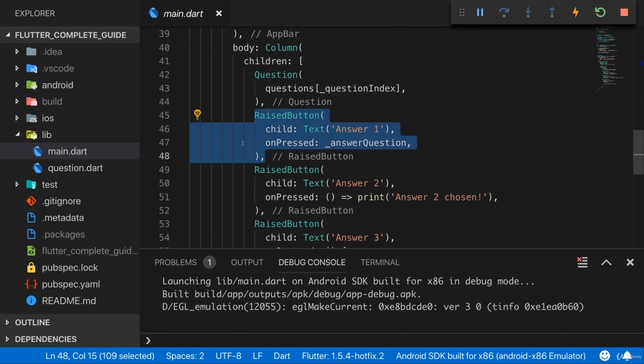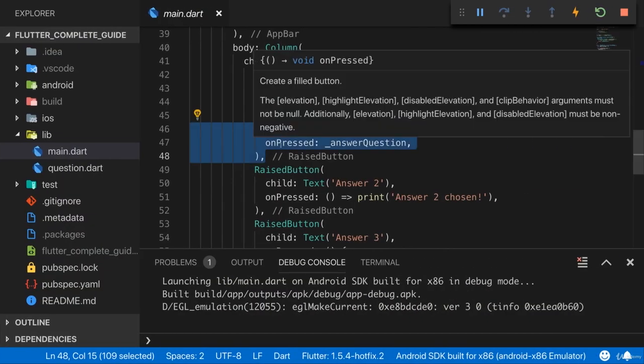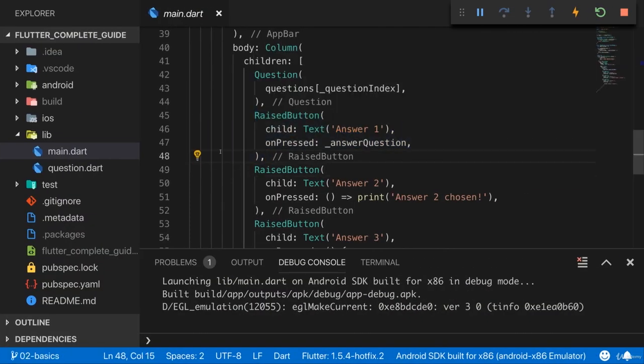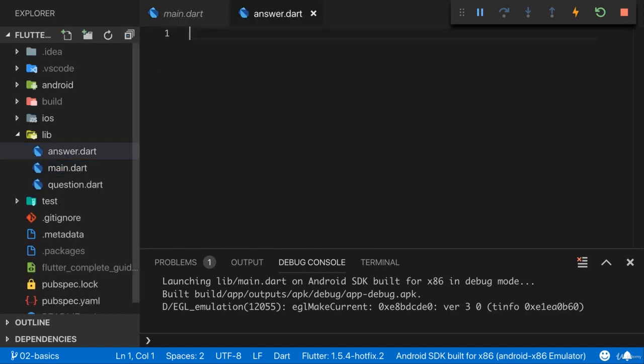Maybe change the styling a little bit, maybe to give them a blue background and make them take the full available width. But that won't be the focus here. Instead, what I want to make sure is that we have real text on these buttons, so that we have text that fits to the question we have here, so that we continue working on this first basic application. And for this, let's create a new answer.dart file, which should hold the answer widget.